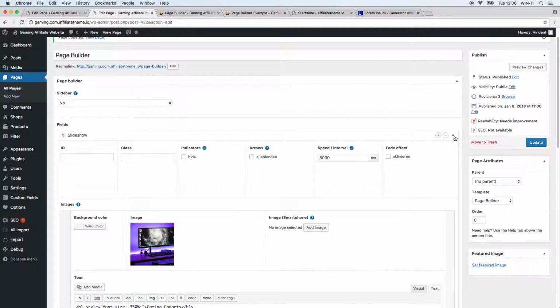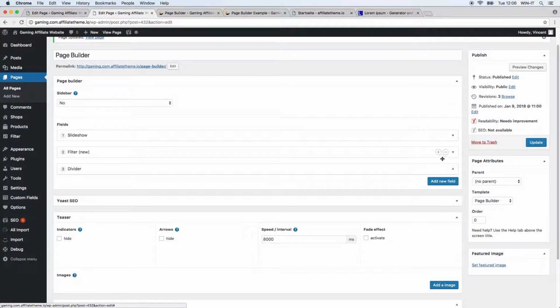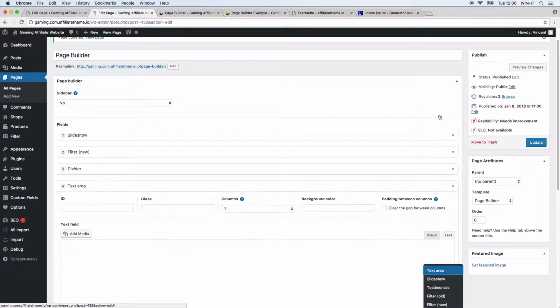So you can just click this button, and then you have a better overview what fields you already defined. So we have the slideshow and the filter now, and now a new section begins. So in order to divide those sections, I'm going to add a simple divider here. So this is just like a gray line between the sections. So we have a divider as the next element. And then we just add a text area.